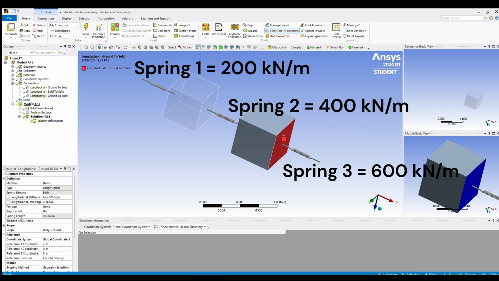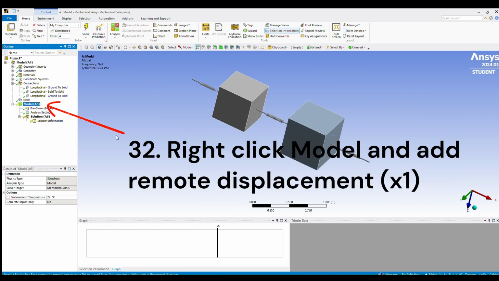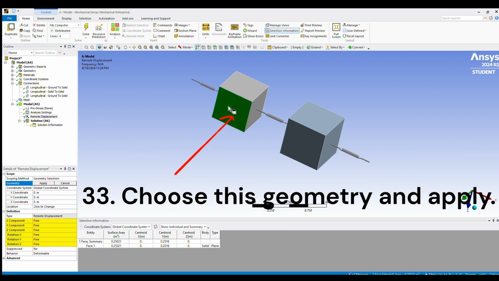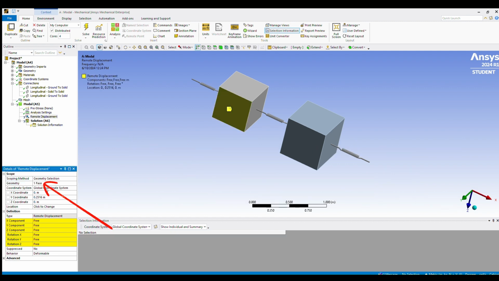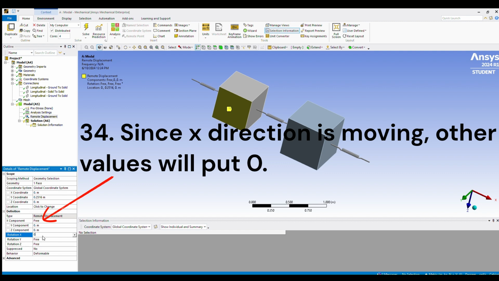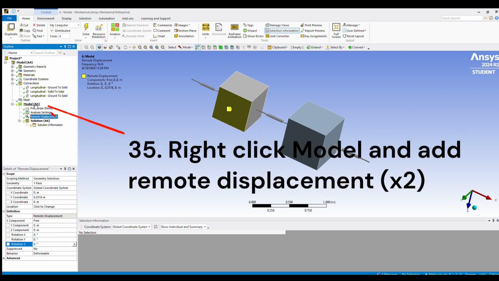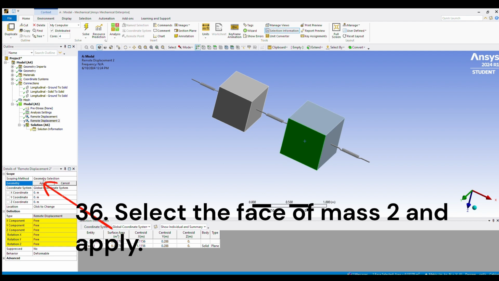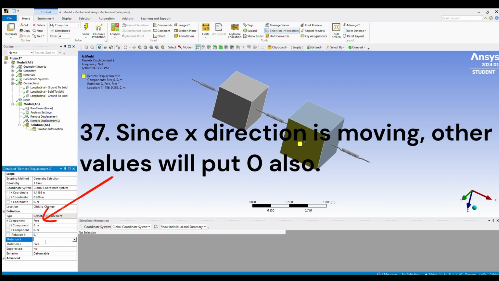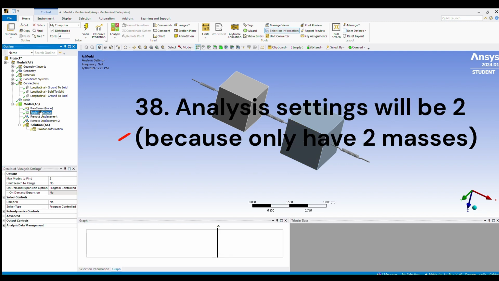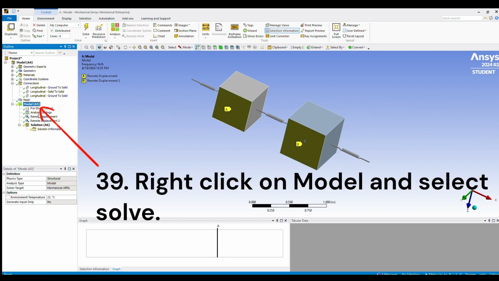So now we will right click on model, insert the remote displacement. We will choose on this face, apply. Then since X is moving, the other values will be 0. Then we right click on model again, insert again the remote displacement on the mesh 2. So we apply, then the rest also 0 except the X only. Then the analysis setting will be 2. Now we will right click on the model, F5 and solve.